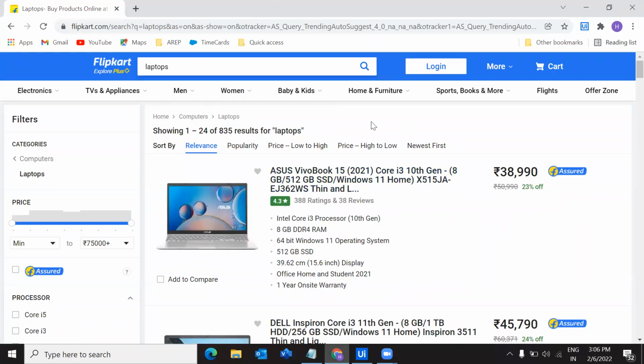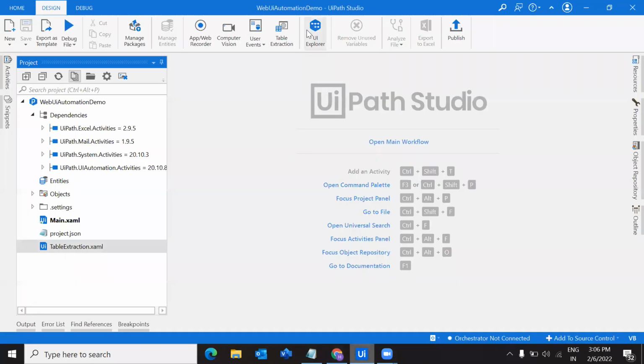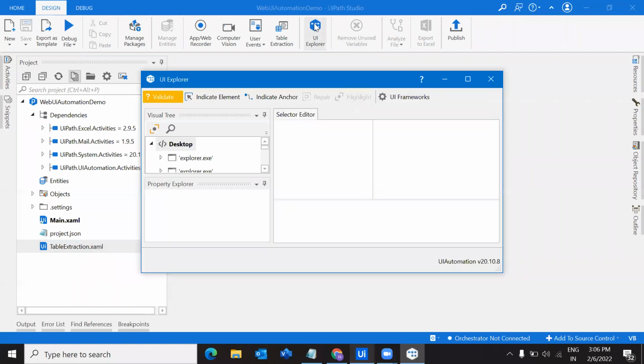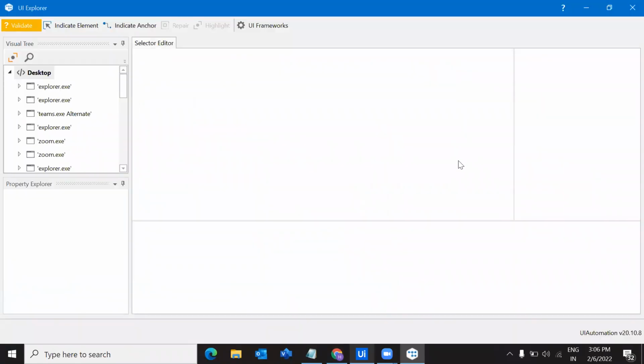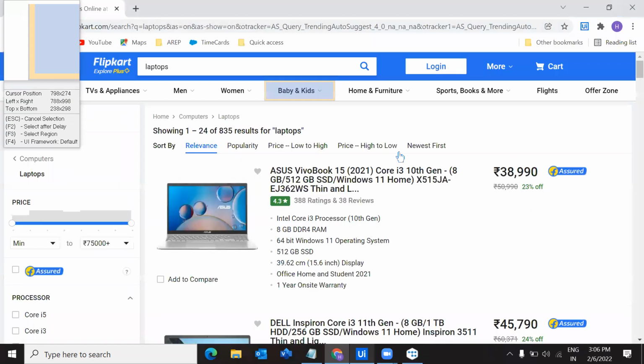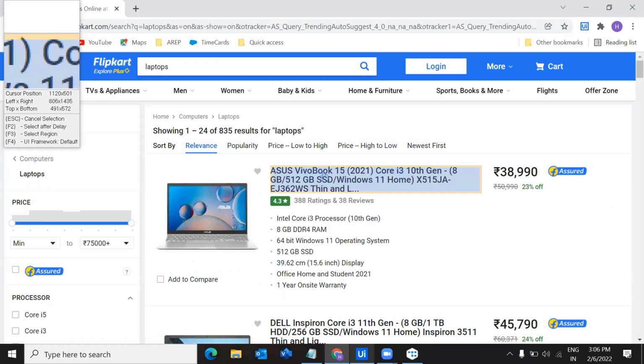Okay, so in this video I will show you how we can do UI automation. As I mentioned, the selector is the basic thing, right? So first of all, let me open the UI Explorer. UI Explorer is a feature where we can explore more about the selectors. If you see here, we have some options, right? Validate, indicate element, indicate anchor, repair, highlight, and all these. First of all, I'm going to indicate the element. Let's say I want to extract this particular text. Okay, so I'm going to indicate.